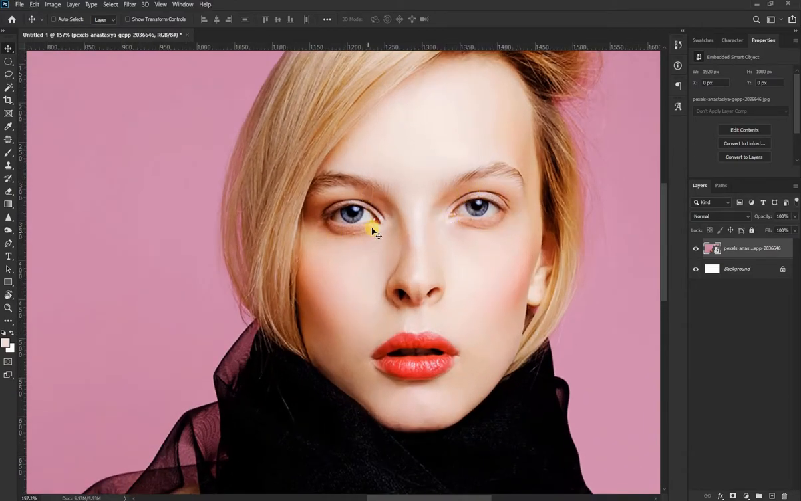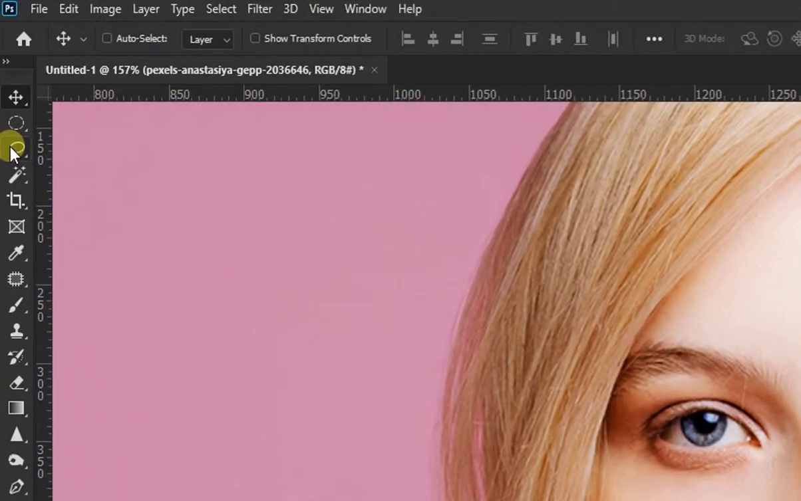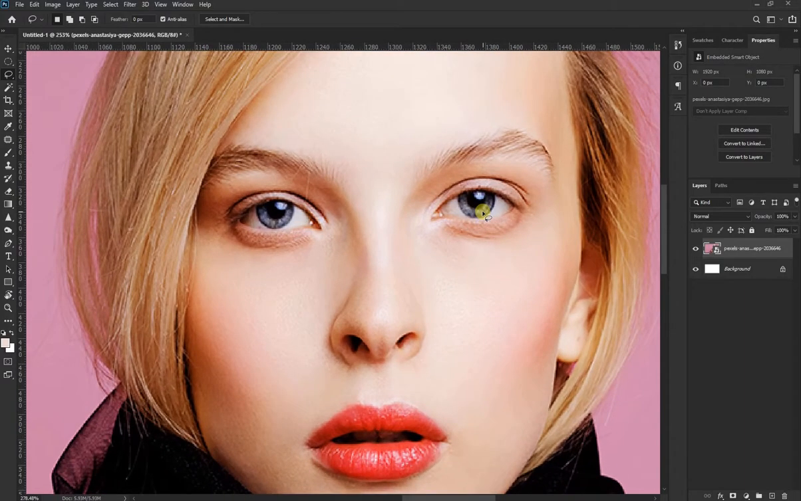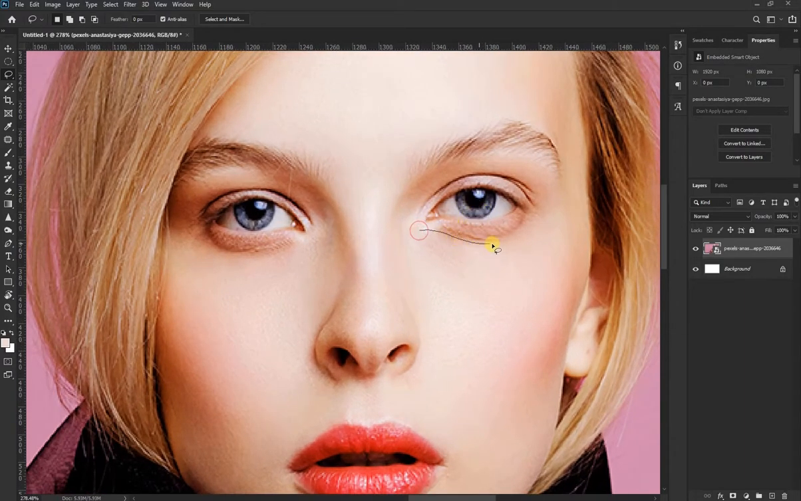We need to make a rough selection around the eyes. I'm going to use this lasso tool here to make the selection. It doesn't have to be super precise. A very rough selection would work fine.